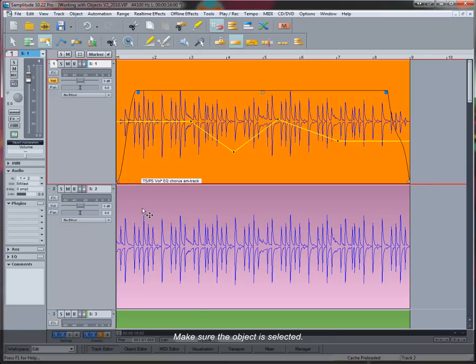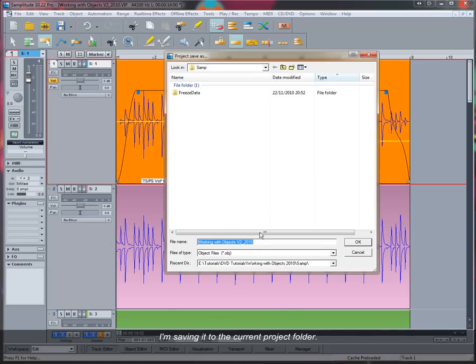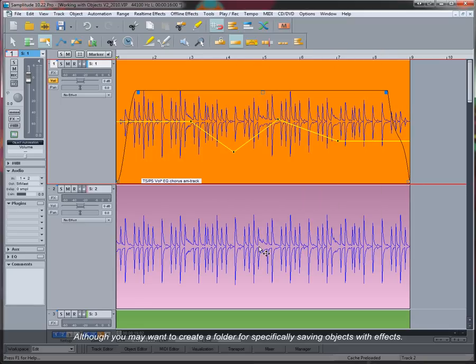Make sure the object is selected, then go to the File menu and select Save Object. I'm saving it to the current project folder, although you may want to create a folder for specifically saving objects with effects. I have an empty project already loaded.